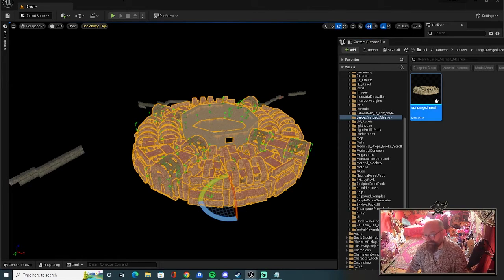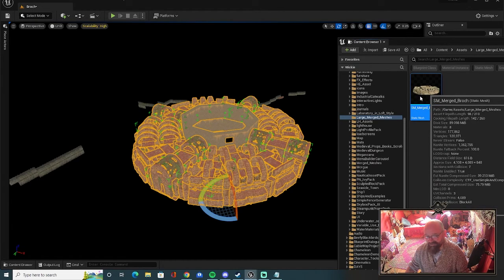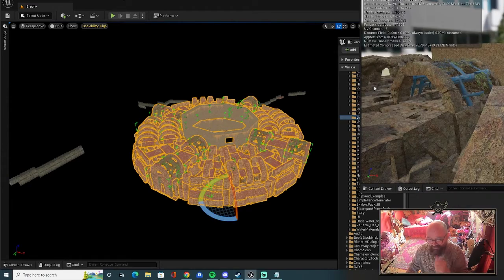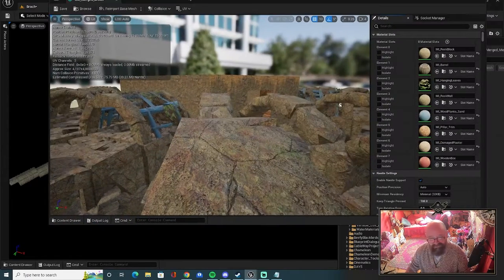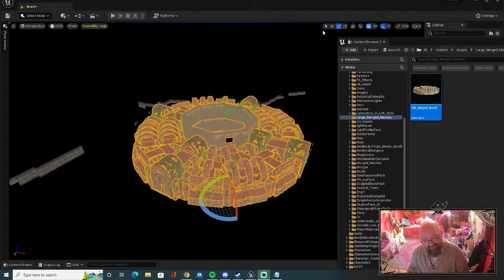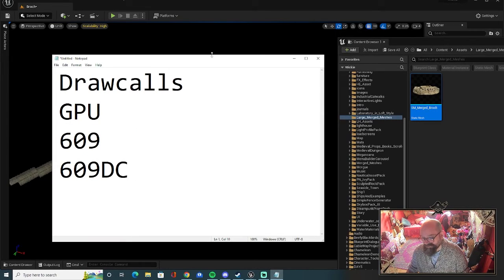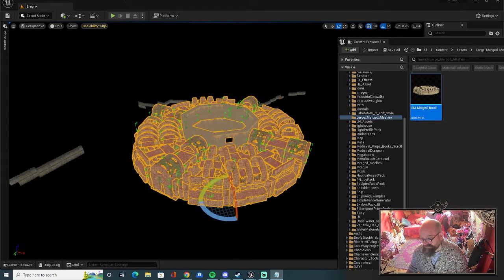Oh, it's done. Right, so merged Brock. Here we go. Nanite fallback percent 100. Never stream false. Let's open it up and have a wee look at it. By doing that, we should actually get a slightly better view of what we're doing. So I've now gone from 609 draw calls to 8 for that mesh.